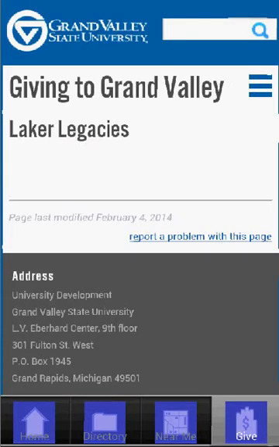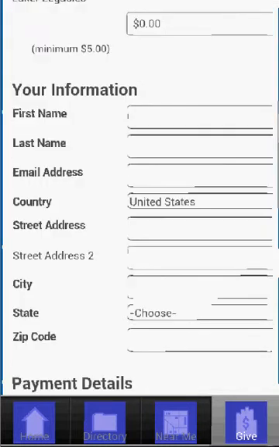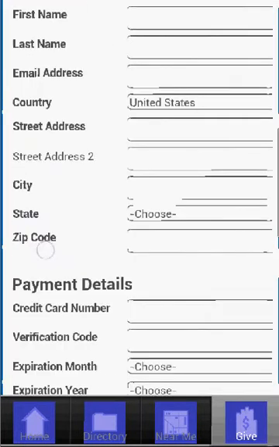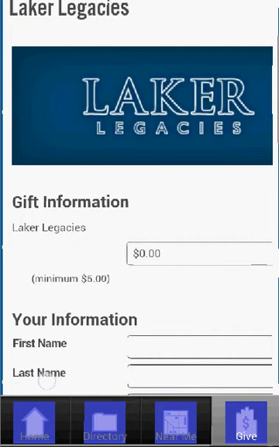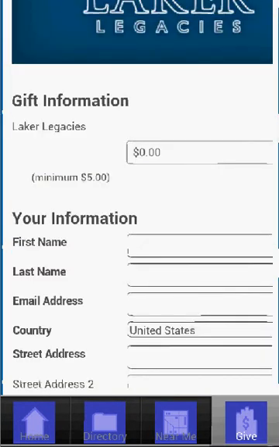Our Give tab is a way for anybody to contribute to Grand Valley. Whether it be a small contribution or a larger contribution, this is where it will be handled. It is handled through the Grand Valley website, and it's a very simple way to donate to Grand Valley and become a part of Grand Valley more than attending.